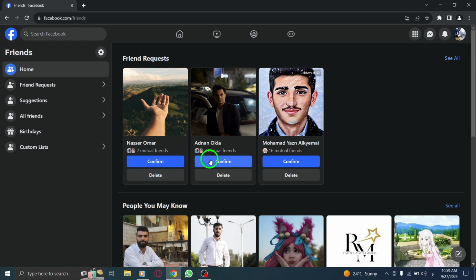By accepting friend requests, you can strengthen your connections and engage with others on the platform. It's a great way to stay connected with friends, family, and acquaintances.